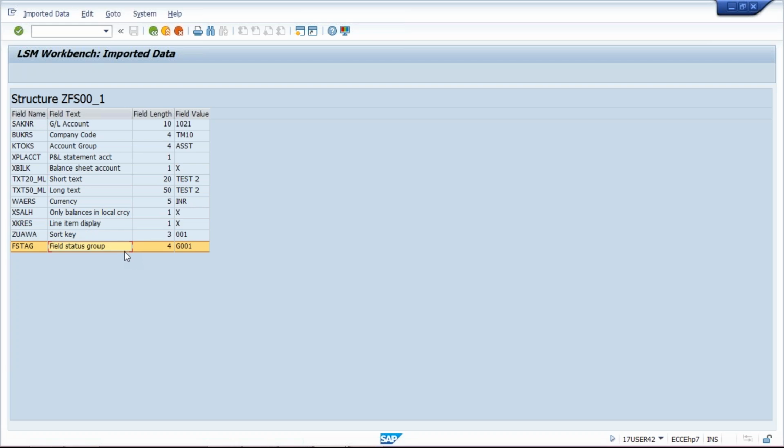Now it is perfect. Sometimes what happens, some people make some mistake, and because of that this company code will appear here under account group, and account group will appear under P&L statement account. So it means somewhere we have a problem in file mapping itself. So we'll have to rectify once again, one by one we'll have to follow all the steps, and that's how we are going to rectify.